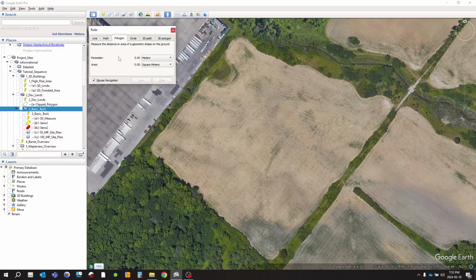And finally, we have the polygon tool, which can be used to measure out areas and returns both the perimeter and the internal area of that polygon, which can be expressed in a variety of formats. Two other tools include the 3D path and 3D polygon, which are exactly what they sound like. They allow you to measure a path or polygon that extends both from the ground or onto three-dimensional structures.